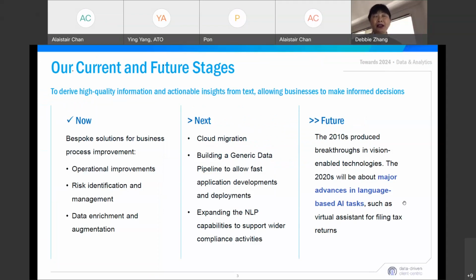The ATO has actually applied NLP in a pretty wide range of applications already. In terms of business process, we are mainly focused on three areas: operational improvement, risk and identification management, and data enrichment and augmentation. So what do we do next?